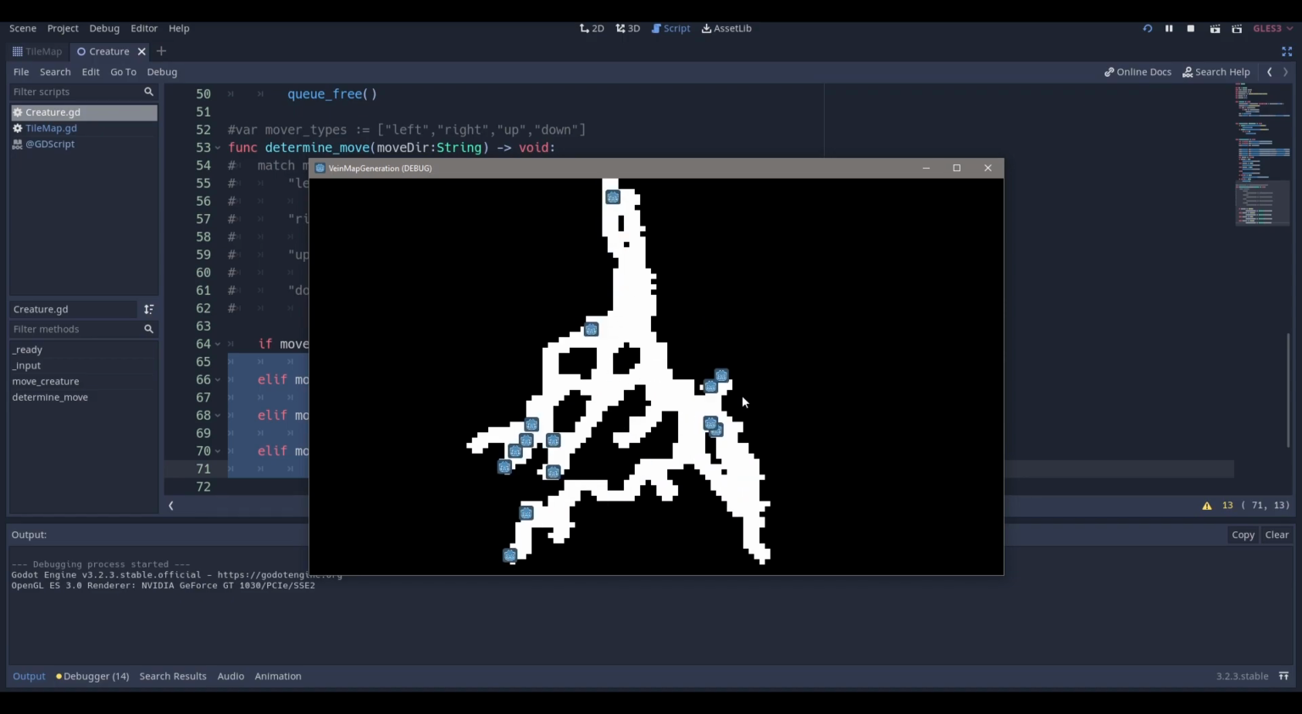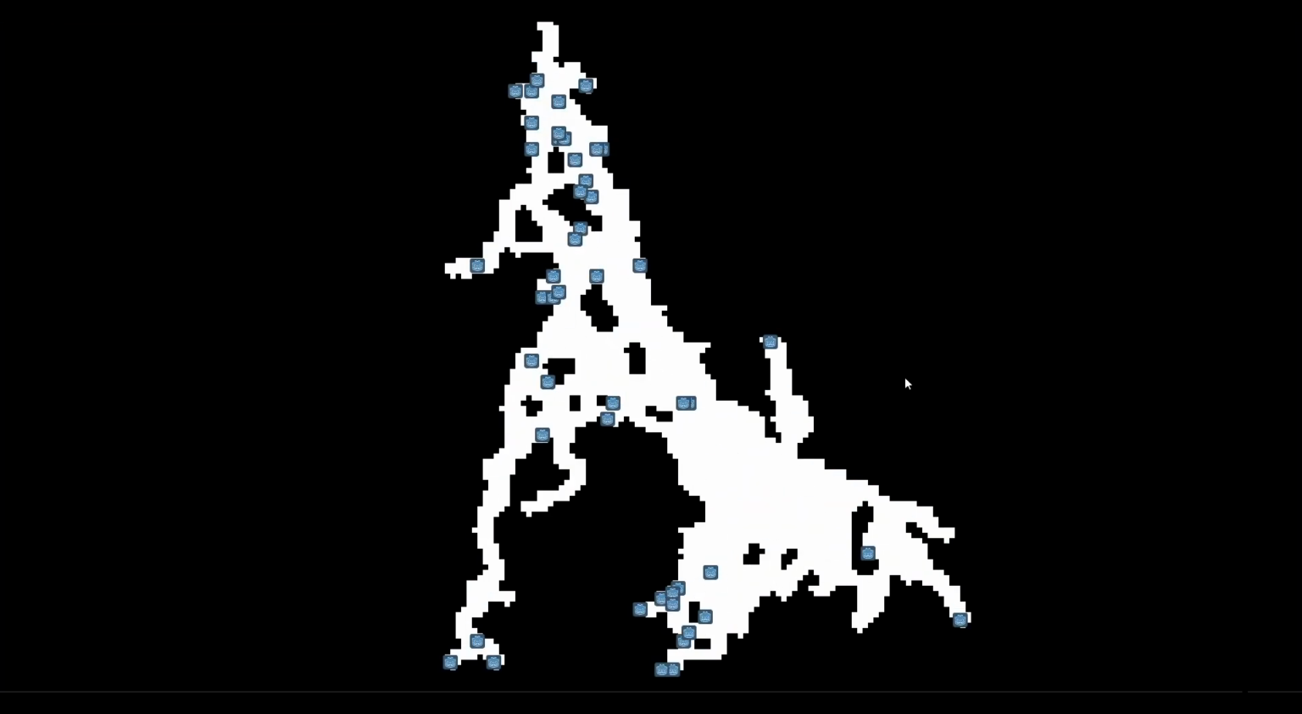But basically, we can get these maps, and of course, they're infinitely generated, and we get these really interesting patterns. And that's really all I have to say for this tutorial.